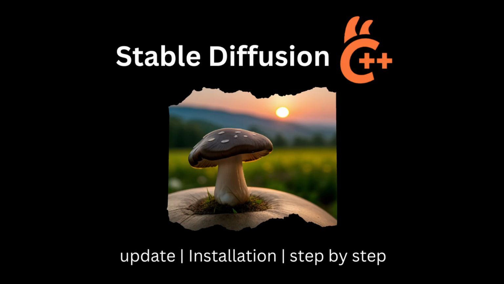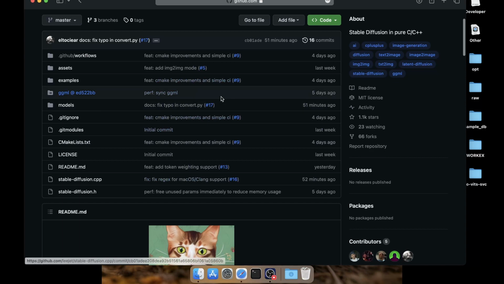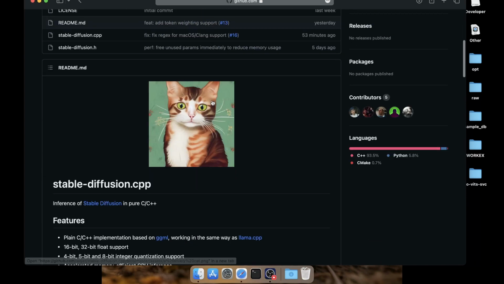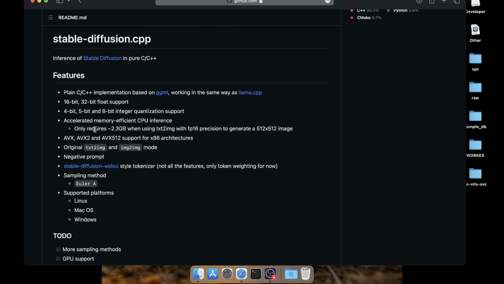Stable Diffusion now has a C++ implementation, which means you can compile the code written in C++ directly on your machine and run it on the CPU. Also, this compiled C++ version of Stable Diffusion requires just 2 GB of RAM.